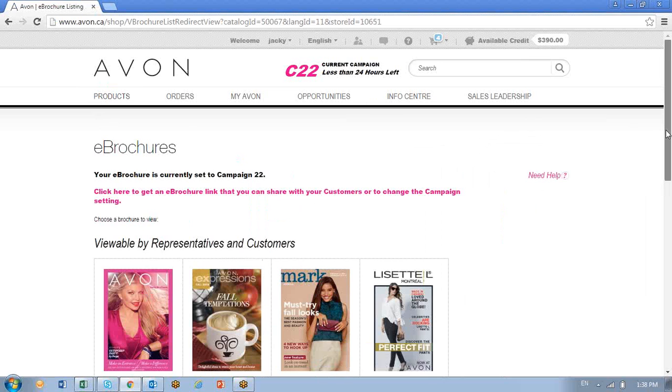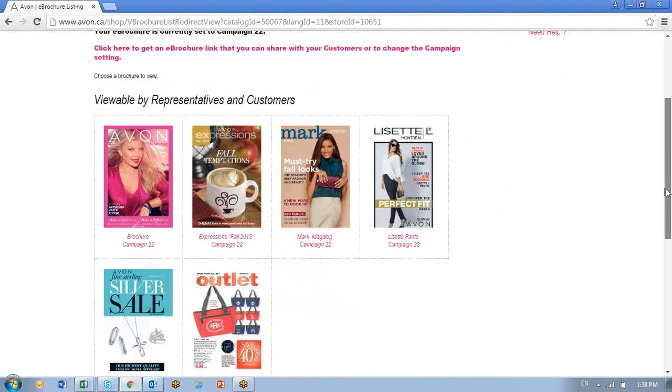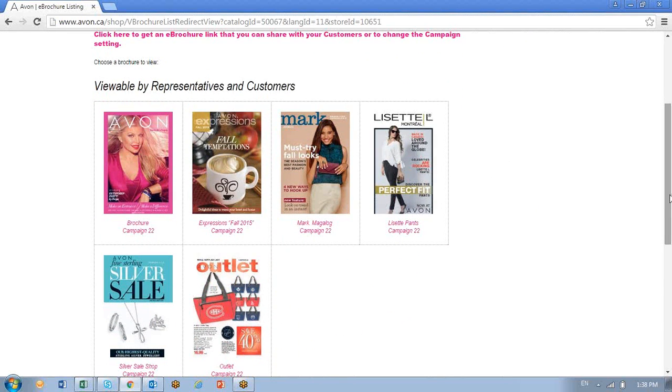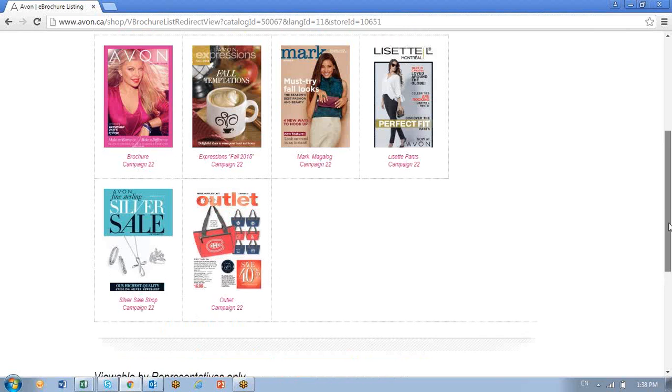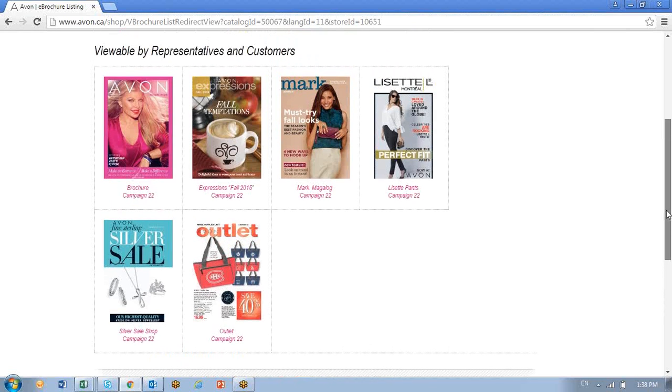What will pop up is the main brochure, all the current flyers for representatives and customers, and you're even going to see flyers for representatives only, and you do get a paper copy of that every time you get a delivery. So when you share something, your customers will only see the top ones. And you have the main one, you have the expressions with home decor, Mark Magalog with great fashion and accessories for the young-minded people. We have our new Lisette pants, it's the go-to pant that everybody will want. A sales flyer and usually an outlet flyer.